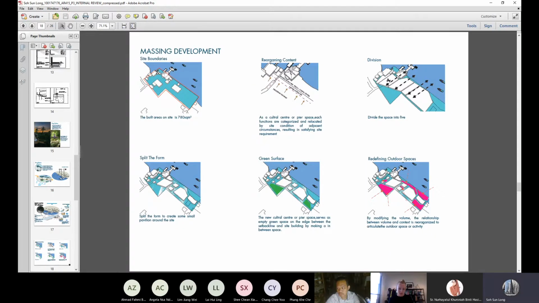Then this is my massing model, with the site boundary's total area being 800 square meters. The second one is organizing contact, and the second one is the division, splitting the form and the surrounding green area surface, and refining the outdoor space with small activities like bicycles around here.